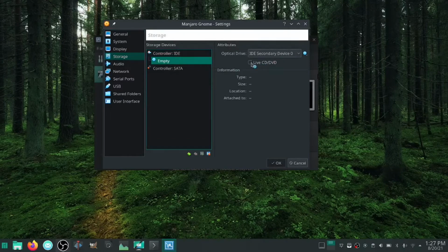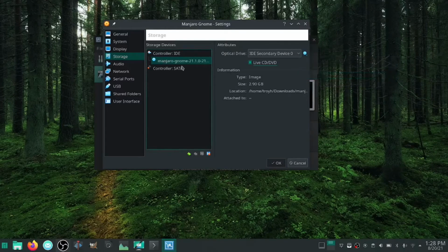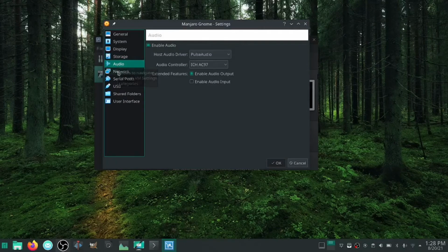You want to click on live CD and then click on the disk next to the box, and you will see that my downloaded Manjaro is right there showing. So I'm going to click on that and it is populated to this area over here now. So next we go to audio. I don't have to worry about audio.